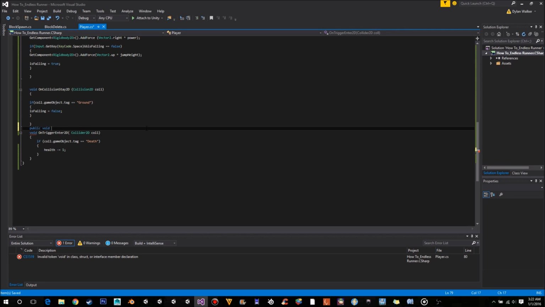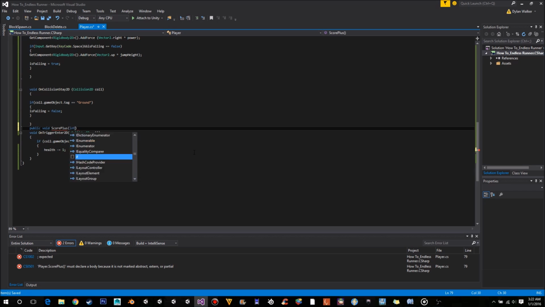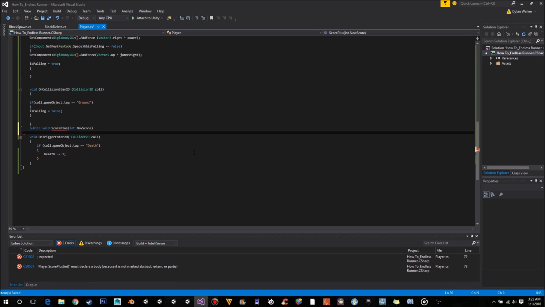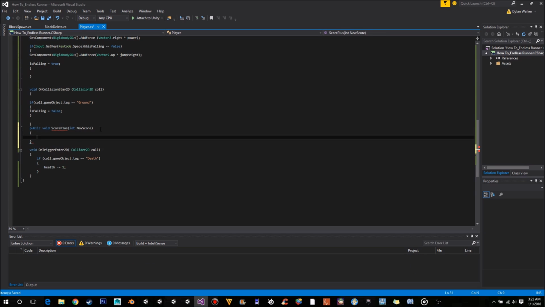So this one we're going to want to call score plus, because we're going to be using it to plus our score. And instead of just having brackets on the end, we're going to want to have an int, which will be new score. And that will just be equal to 1, and every time that we trigger this, we'll be plussing 1 to our new score, basically. So we'll add our brackets, and then in here, like I said, we want score.